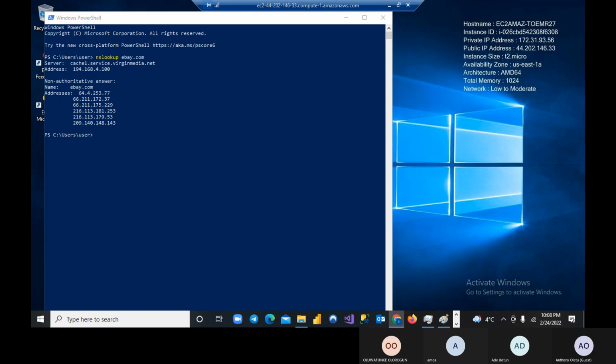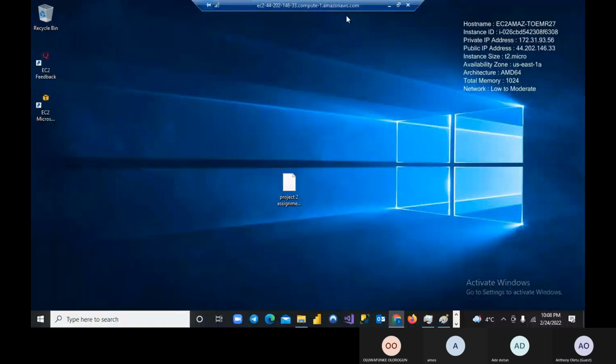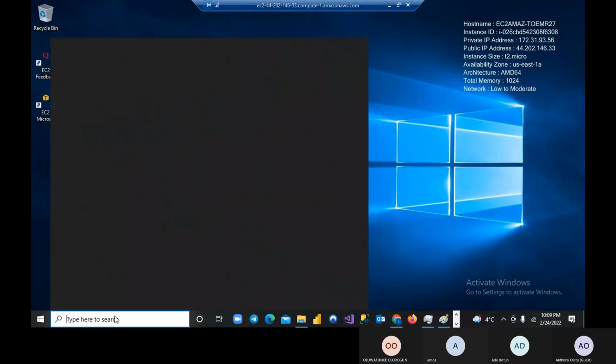Now, how do you configure this? Please go to Server Manager. Where is the server manager? Type inside that search button, type server manager there. Server Manager.